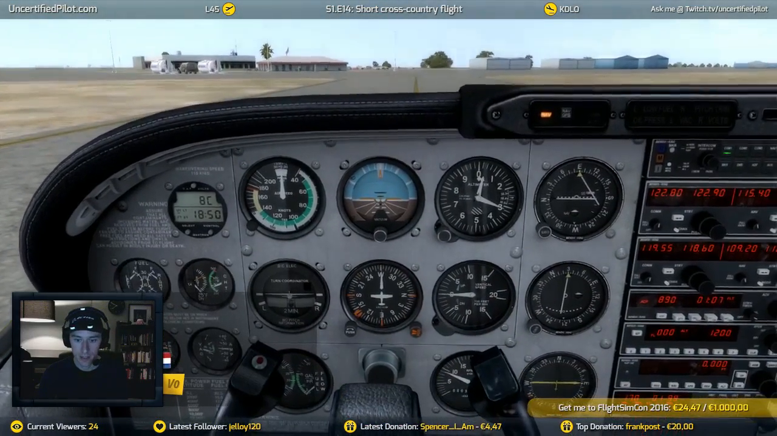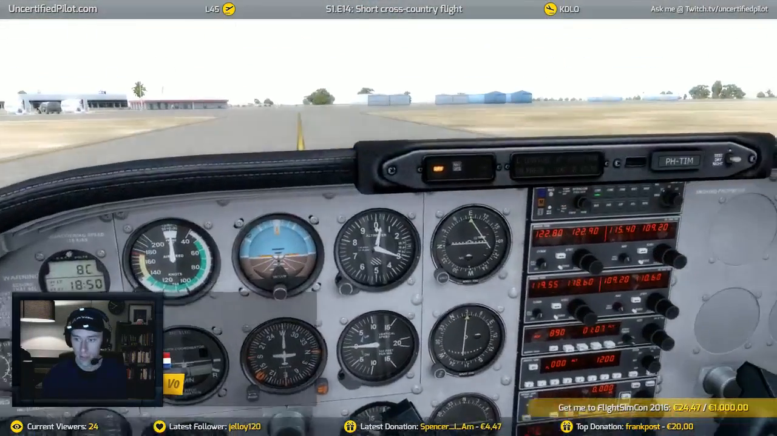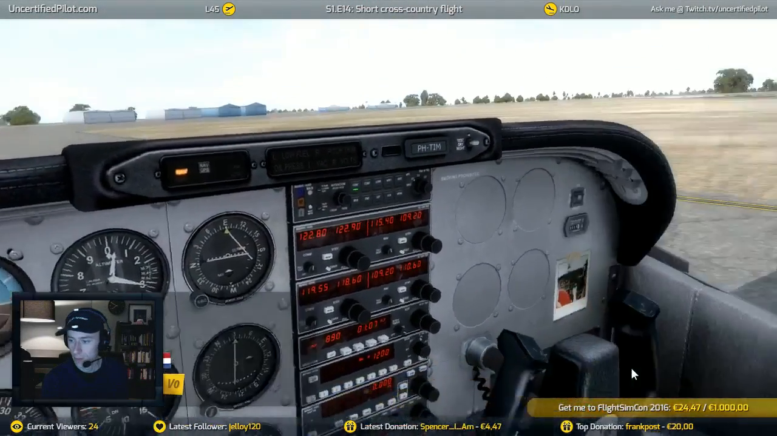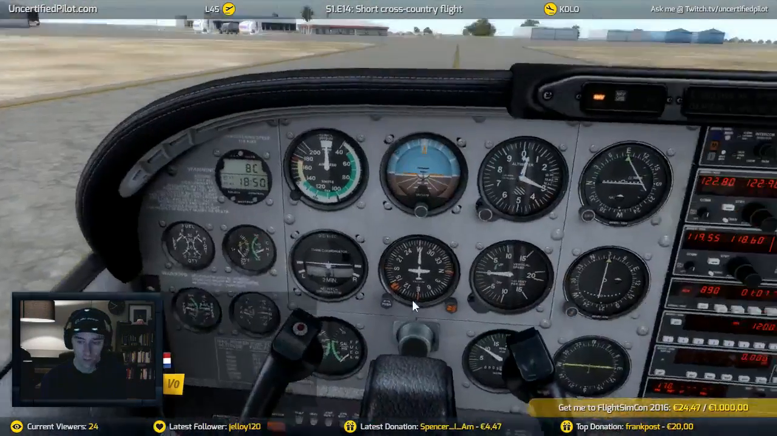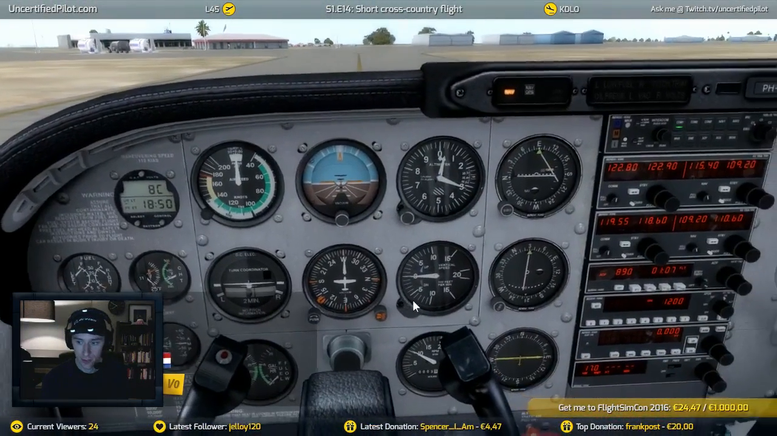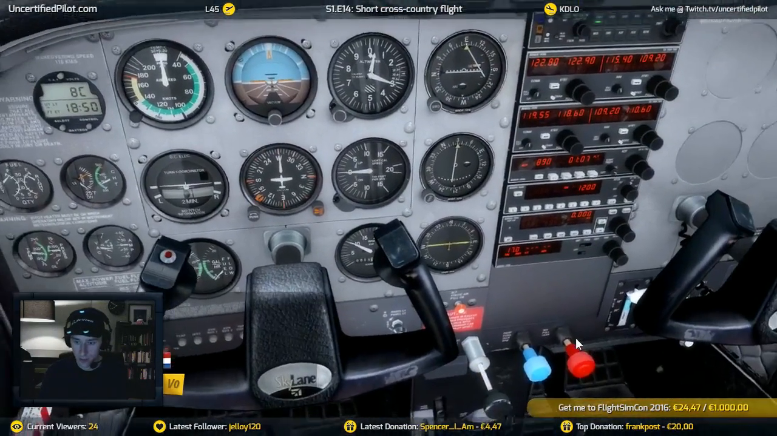Parking brake set, 1000. Landing lights off, strobe lights off. Altimeter set. Windows opened, which is good. And lights are off. And we... Oh, that's what I forgot.